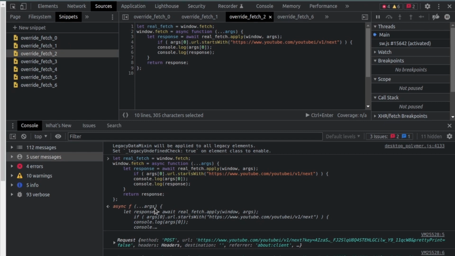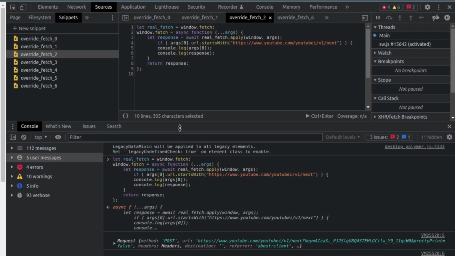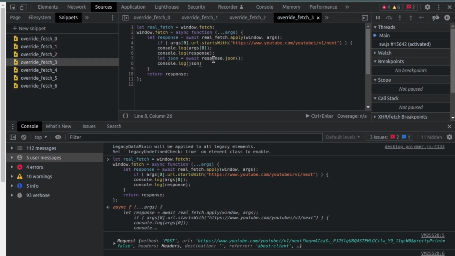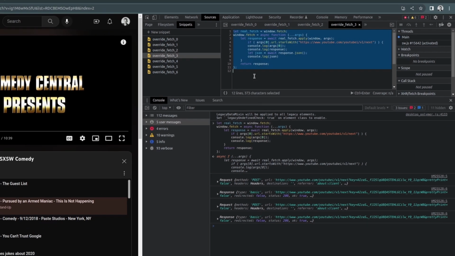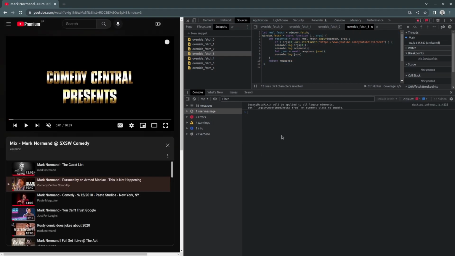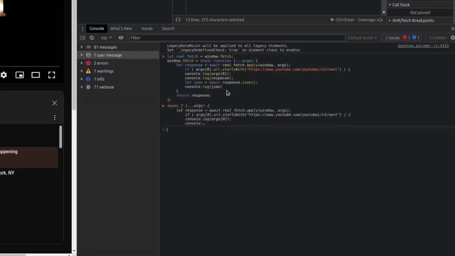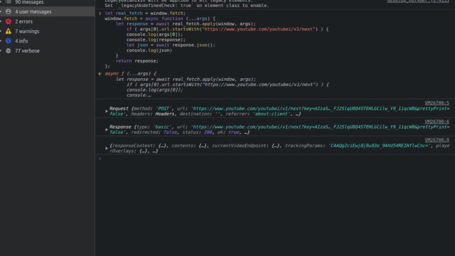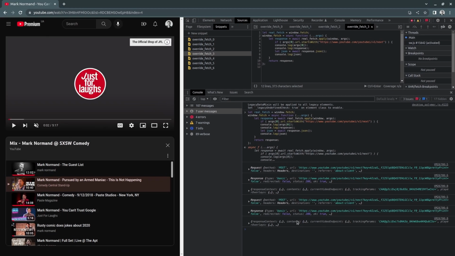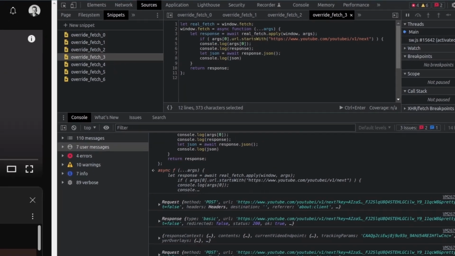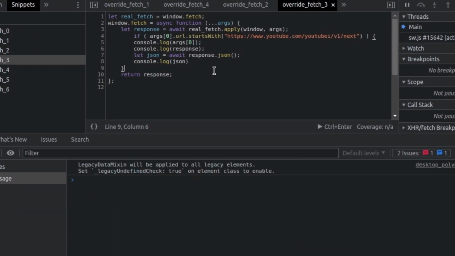Now let's try to access the response body, the JSON that actually has the title in it. To do that, let's call response.json and log the JSON into the console. Again, we have to reload the page and put this code in the console, execute it, navigate to a different video, and we see the response being logged into the console. One thing you have to keep in mind when working with this API is that calling response.json multiple times is not possible. You can only read the response body once.